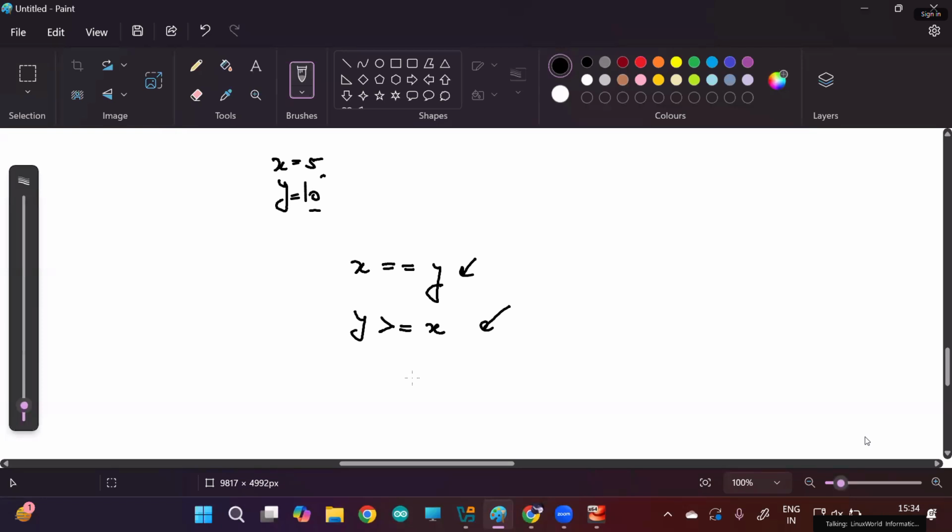Okay. In shell scripting, there's a little difference. In shell scripting, instead of double equals, we use a special keyword called -eq, which means equal to. Instead of greater than, we use a keyword called -gt, which means greater than. Instead of less than, we use a keyword called -lt, less than. Instead of greater than or equal to, we use the keyword -ge, greater than or equal to, and so on. These are the keywords we use.